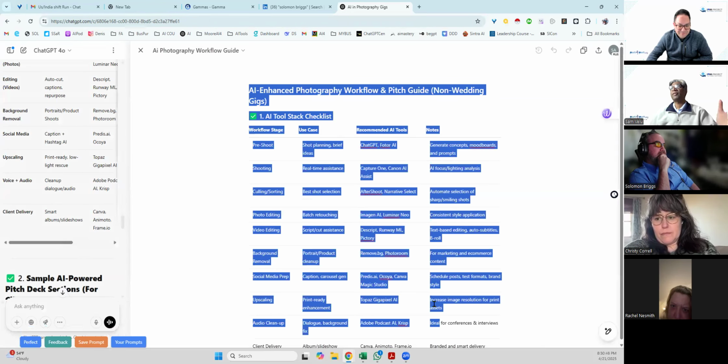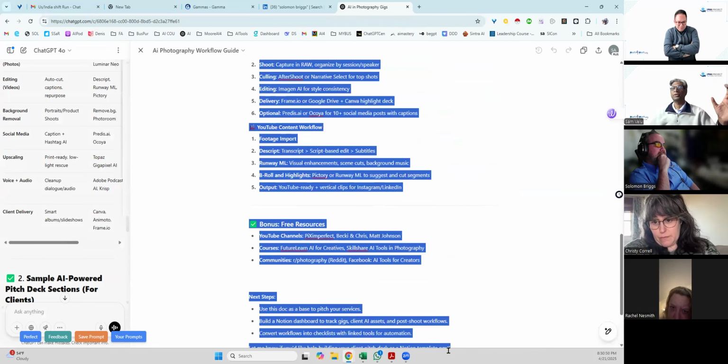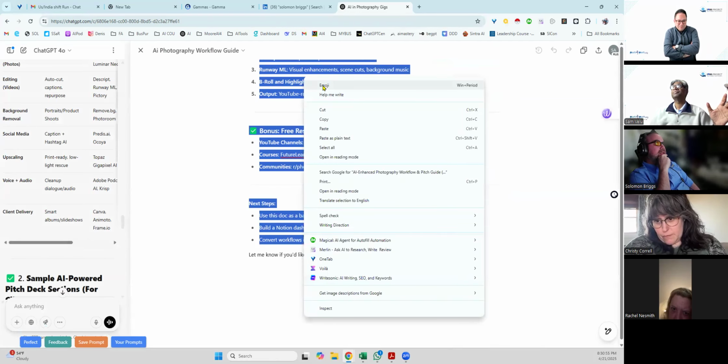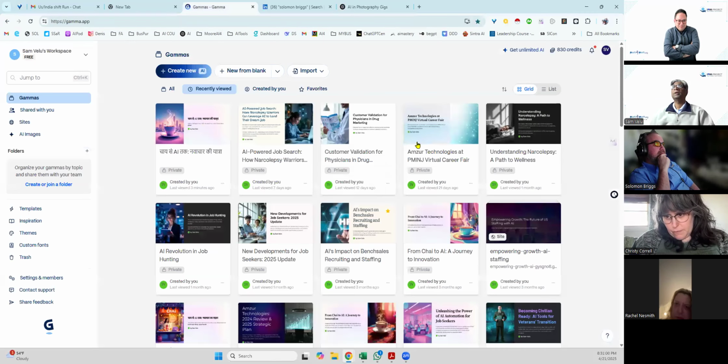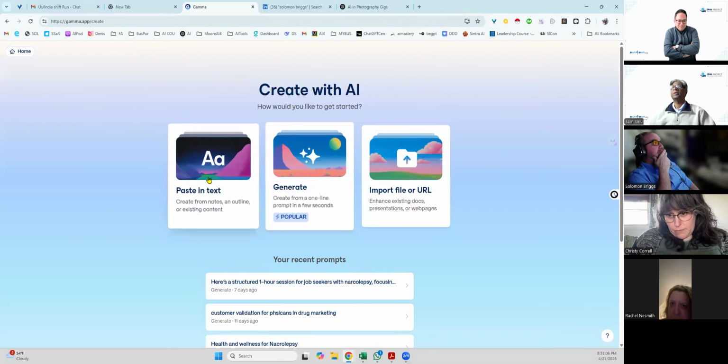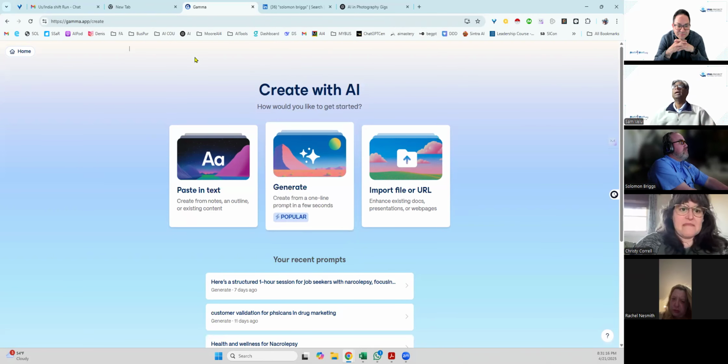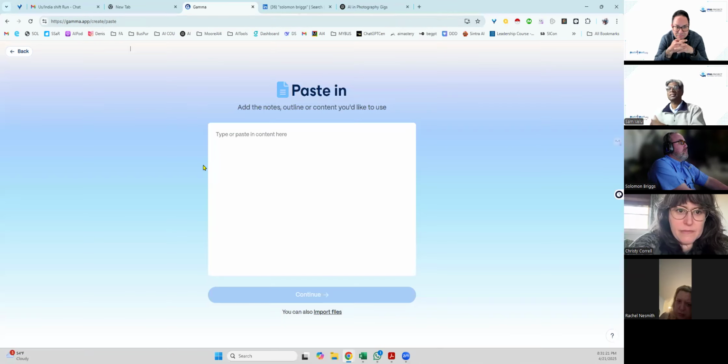So I started off from ChatGPT and then I'm going into my presentation deck, right? I copied it, I go to Gamma, I'll say create new. You can paste the text, you can generate it, import from a file. If you don't know the prompt, you can do the prompt too. But since we already created it in ChatGPT, I'll come and paste it.